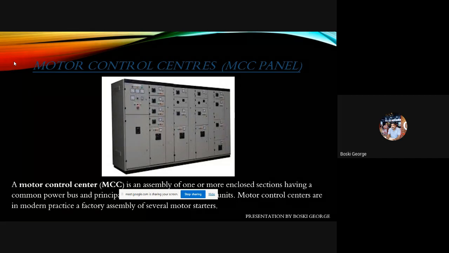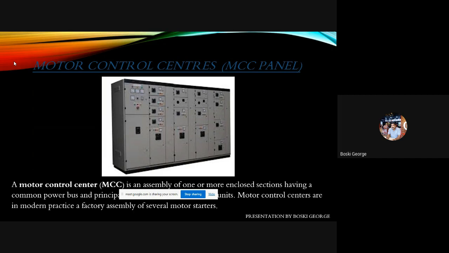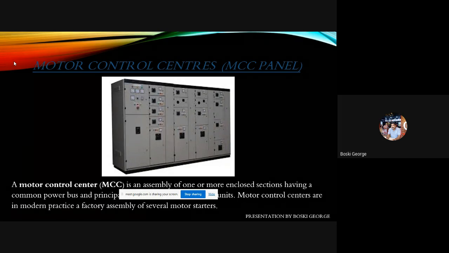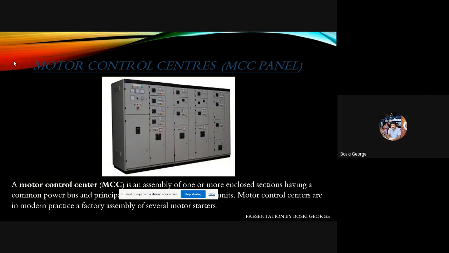And a motor control center can also include different types of push buttons, selector switches, indicating lamps, variable frequency drives, that is VFDs, PLC controlled MCC panels, and metering equipment. Different types of switchgears are also used for this MCC panel. Different types of motor starters like DOL, RDOL, star delta, VFD, and soft starters can also be considered for this MCC panel and for these applications.